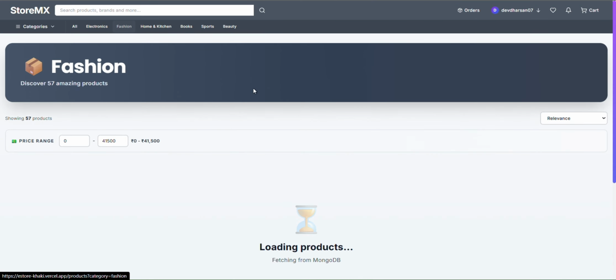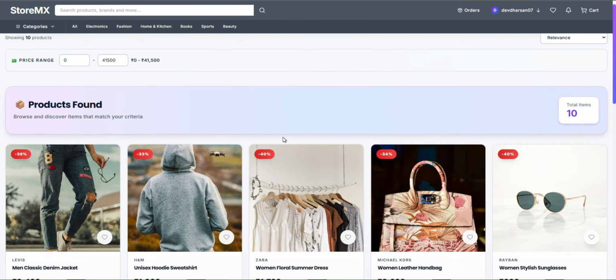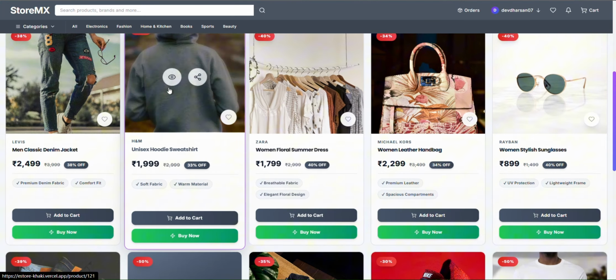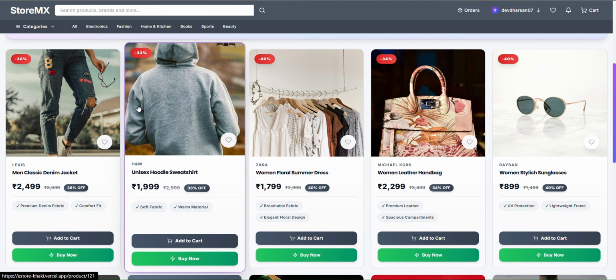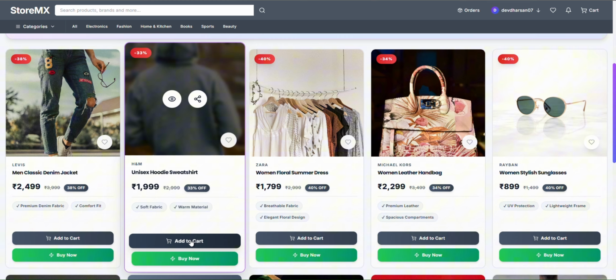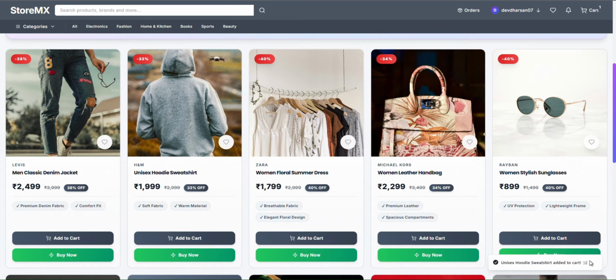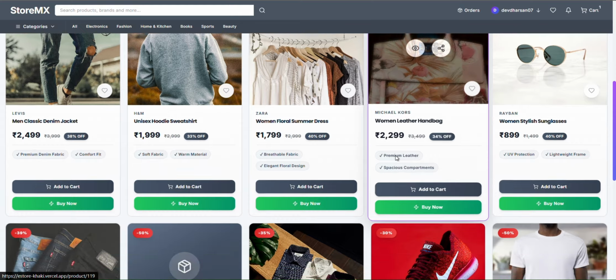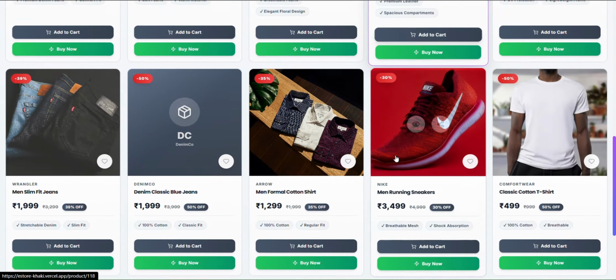Okay, now let's check the product. First of all, I have selected this hoodie, where I can directly buy it or I can add to cart. I have added to cart. There is a notification pop-up on screen and there is a message in the cart also.